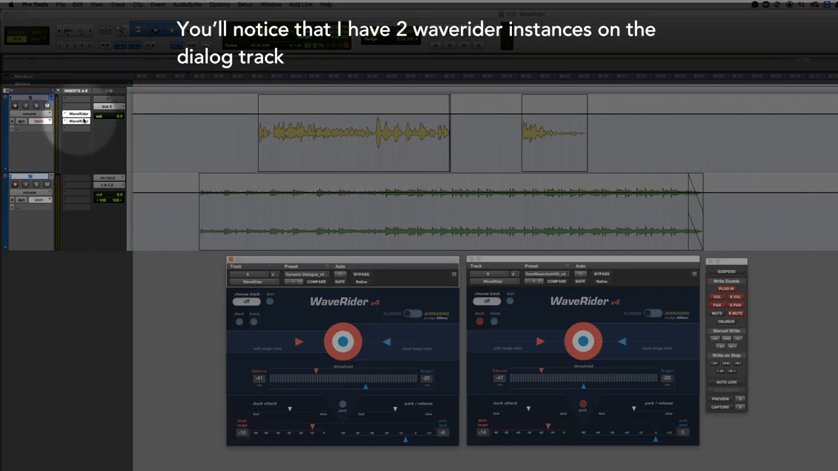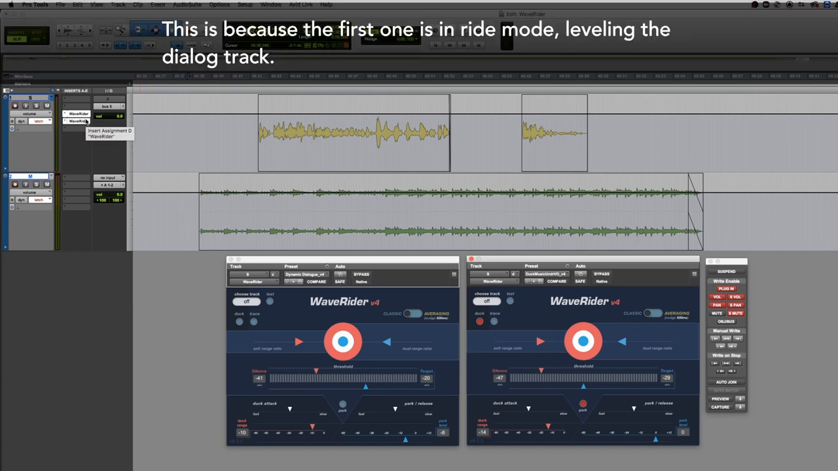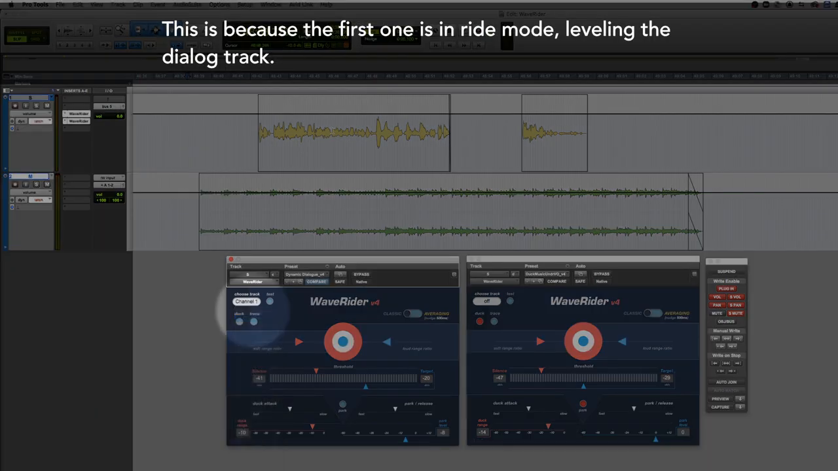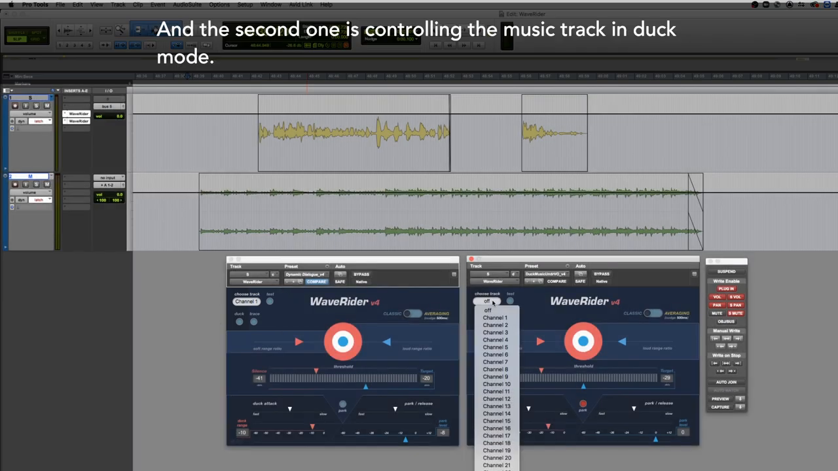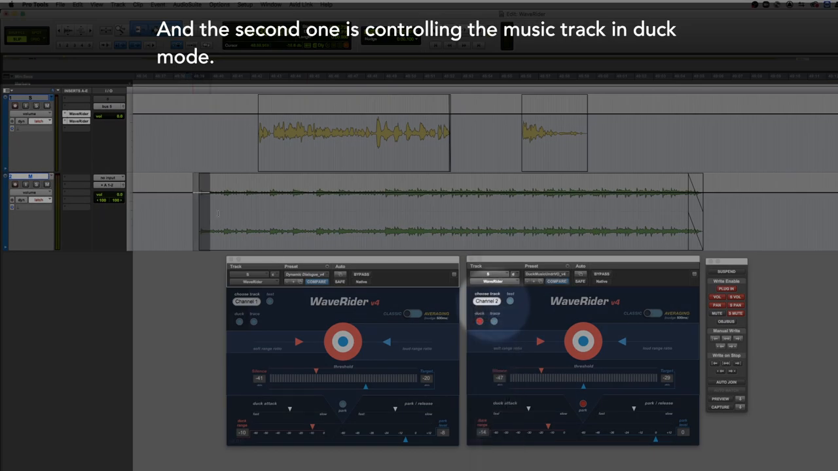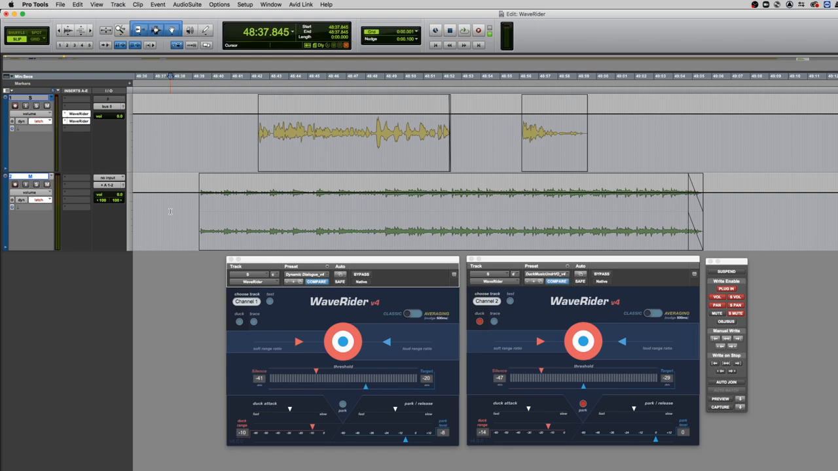You'll notice that I have two WaveRider instances on the dialog track. This is because the first one is in ride mode, leveling the dialog track, and the second one is controlling the music track in duck mode. Let's listen to what we have here.